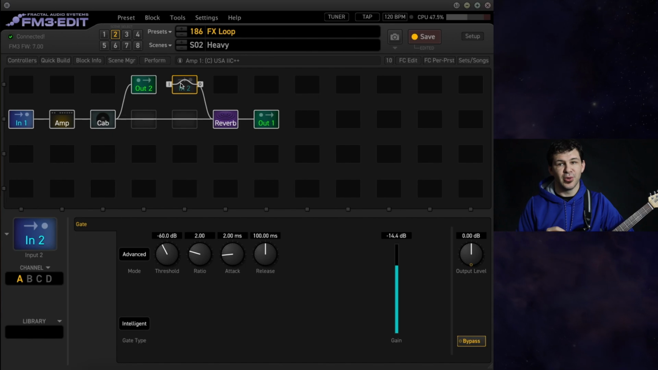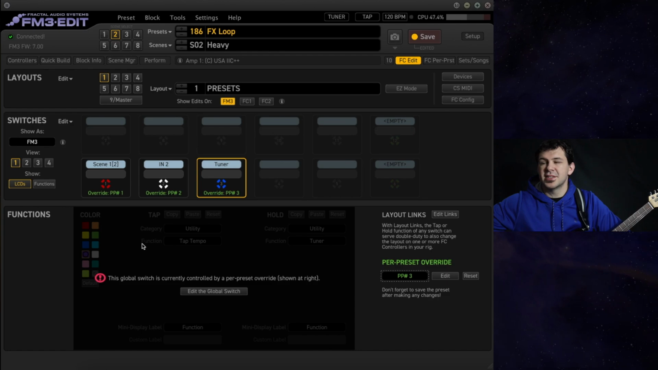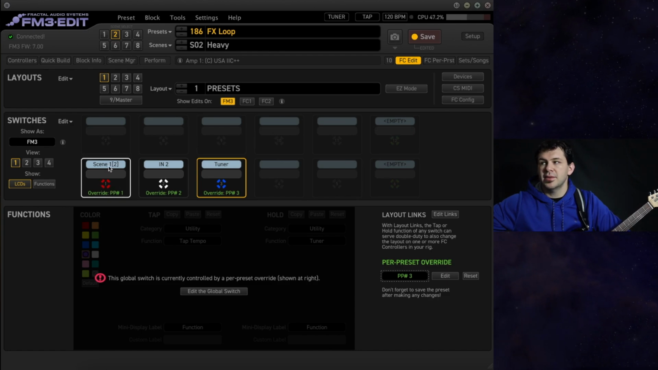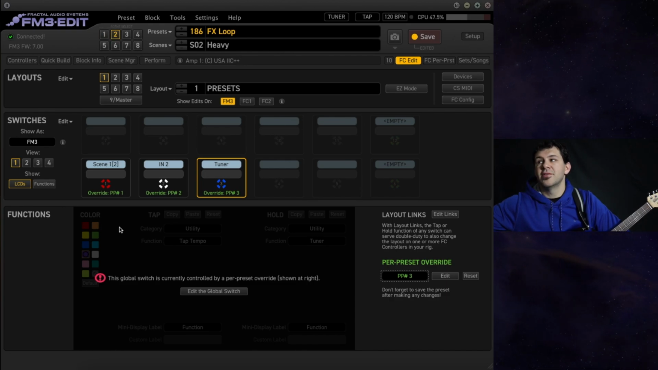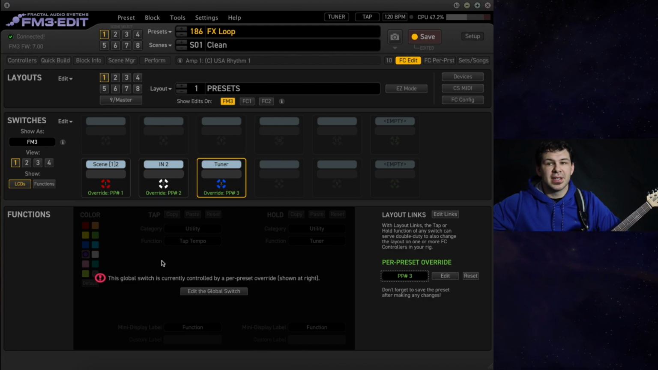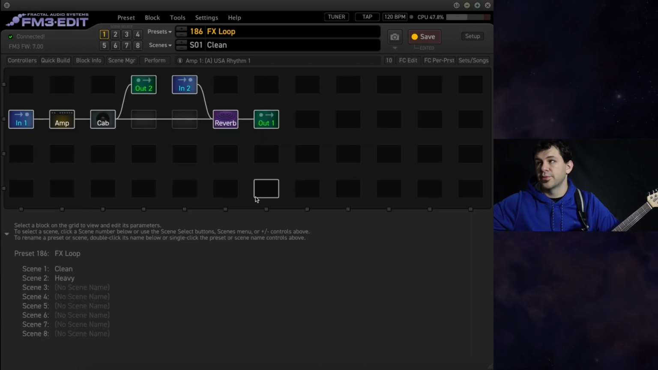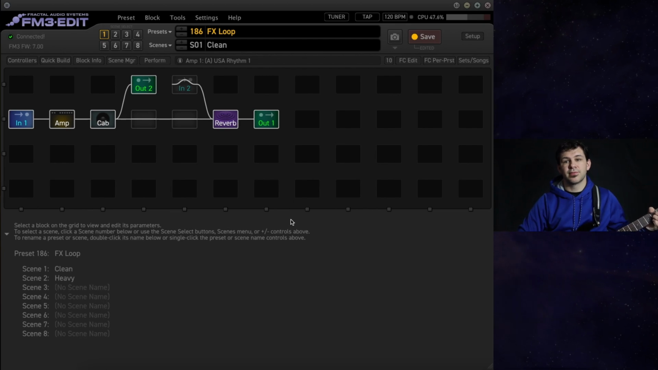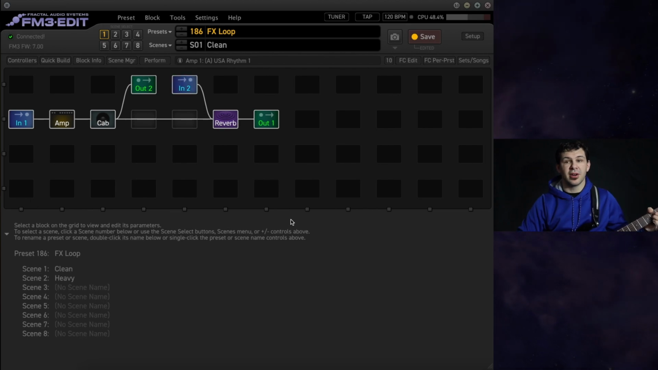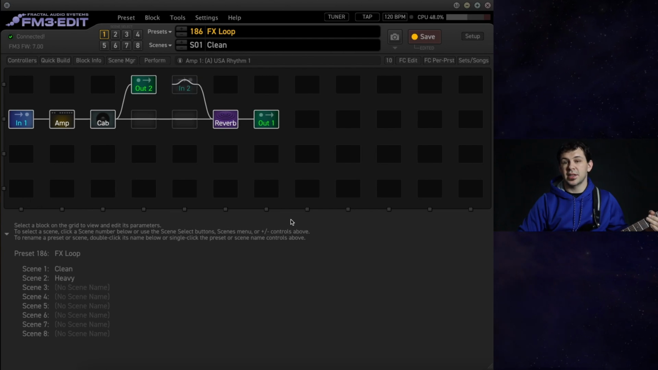There are a couple ways to do this. We're going to head to our FC Edit window. I've assigned per preset overrides to each of the 3 buttons. Our first button, the tap function, will toggle between our clean and our heavy scenes. Our second button is currently toggling our input, and our third is our tuner. So we could be strumming our clean tone, then we could click, bring in our chorus, and then click it off again.